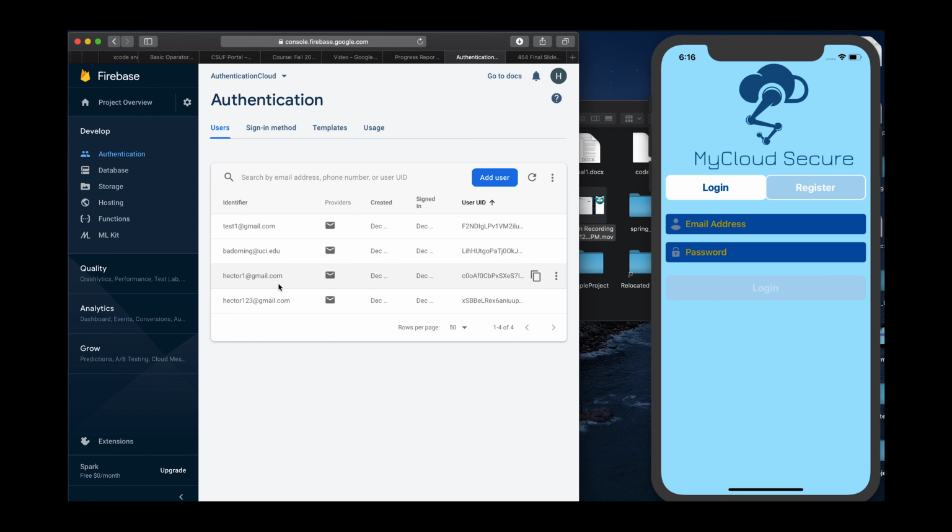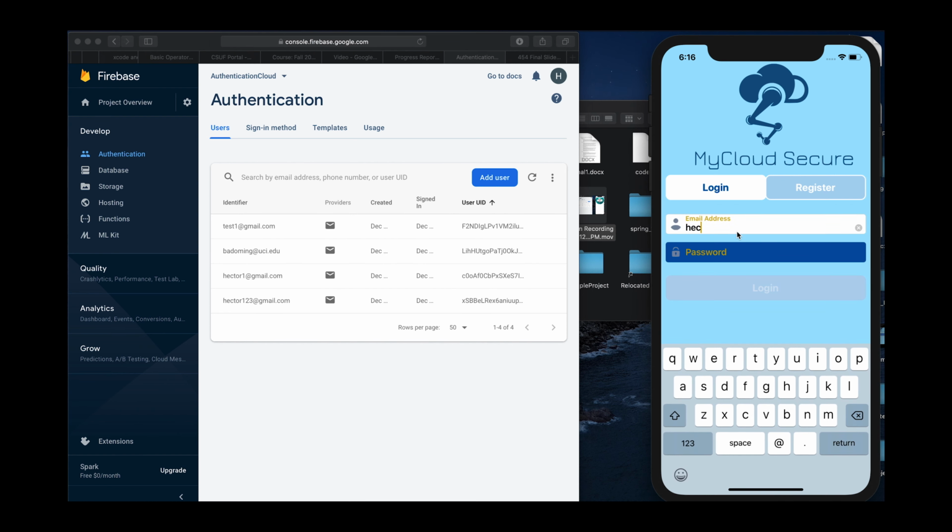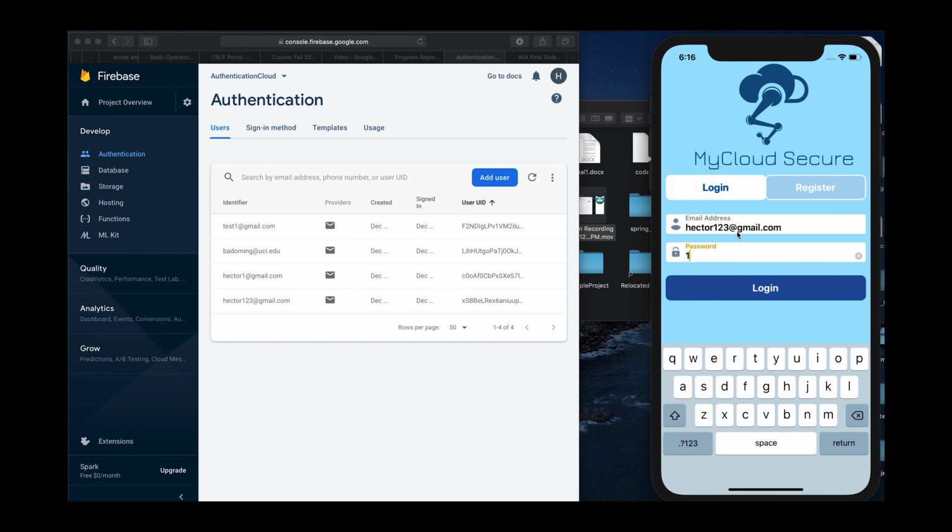And as you can see, now we have Hector123 at gmail.com. So let's enter this, Hector123 at gmail.com. The password, 1. Remember, now that button unlocks. So it's locked. All the fields need to be inputted in order for it to unlock. So 1, 2, 3, 4, 5, 6.